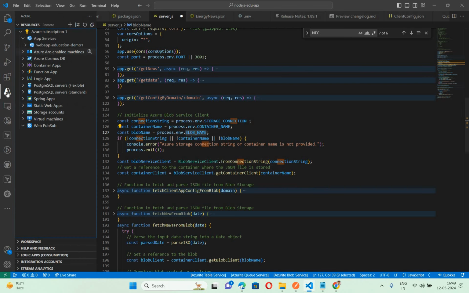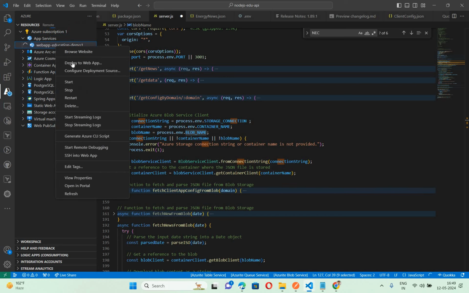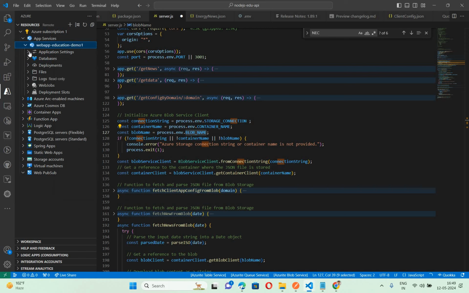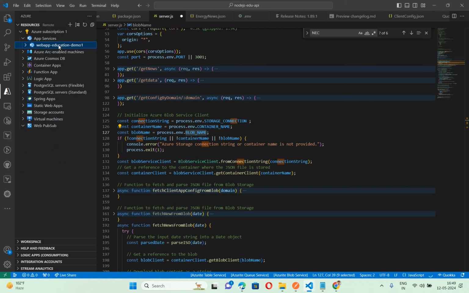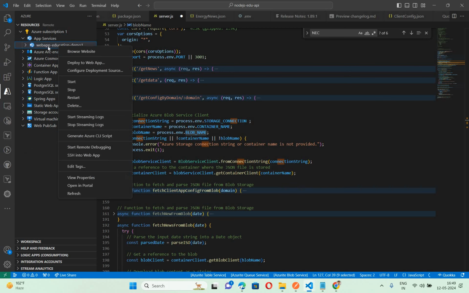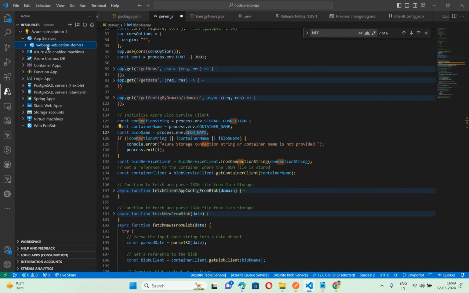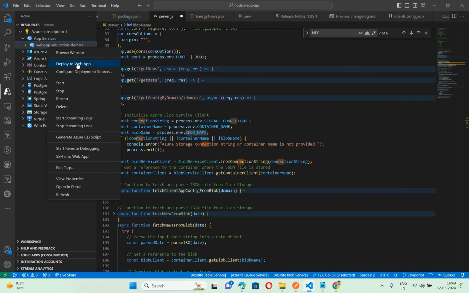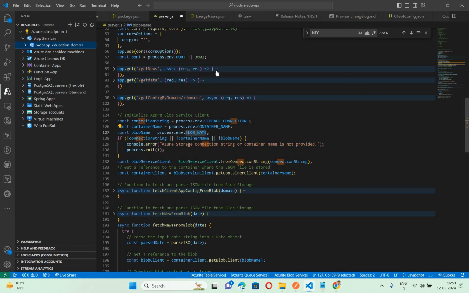All right, so when you click on Azure, you can see your App Service. Under the App Service, you can see your instance, which we recently created, web app education demo. Let us click on that, then right click and click deploy. Let me repeat again. Select your web service instance, and then click on Deploy to Web App.